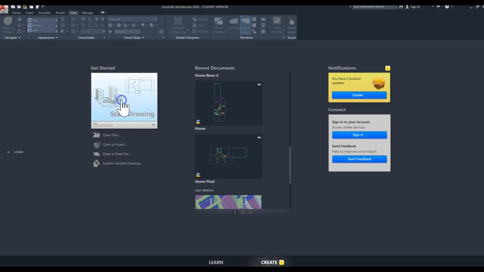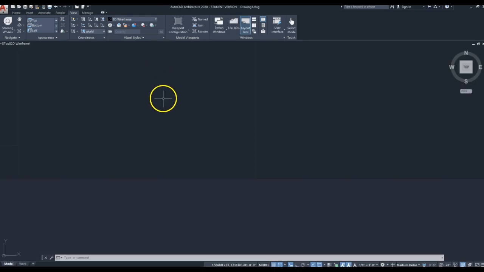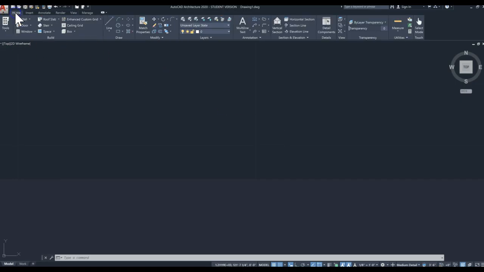Click there, and then it will bring us to a new file. Now, the first thing we want to do is add a couple of options. You may have some palettes, as they're called, already on your screen, or it may be blank like mine. What we're going to do is click on the Home tab here, and then we're going to click this button for Design Tools.